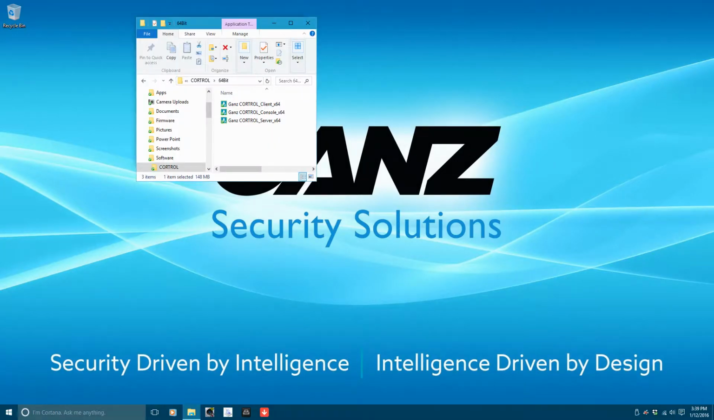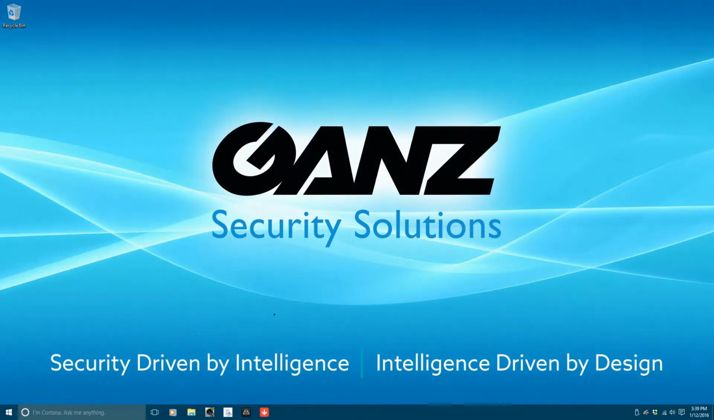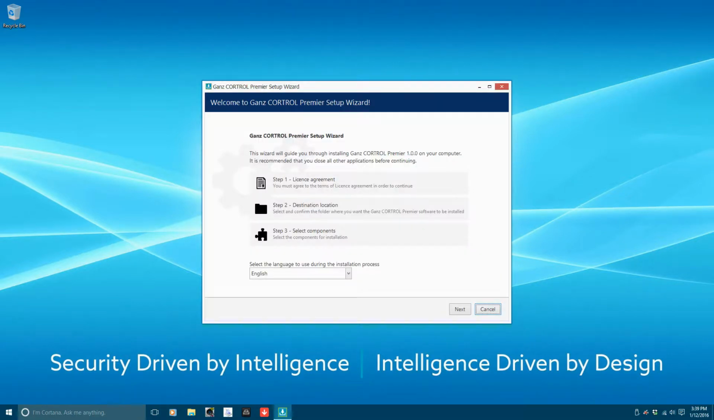Navigate to your download folder or whichever folder your downloads get saved to. Once there, locate the CorTrol installer. To start the installation process, double-click on the GANZ CorTrol Premier icon. This will bring up the GANZ CorTrol Premier Setup Wizard. Select your language of preference and then click on Next.